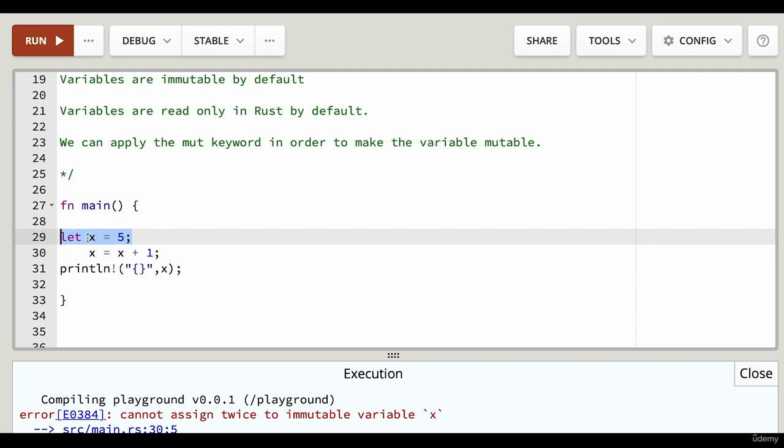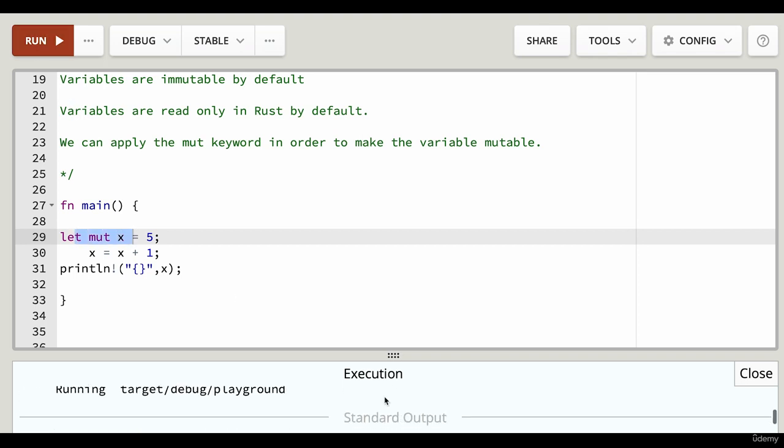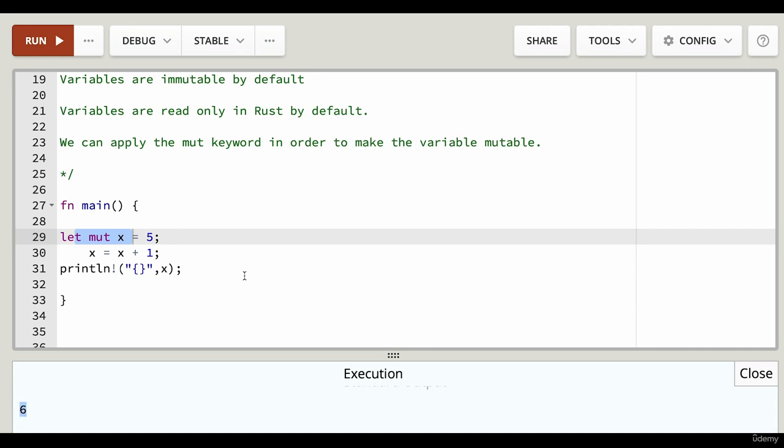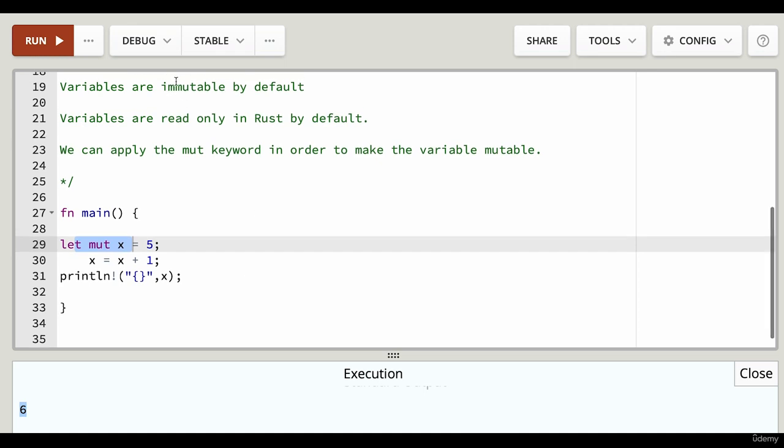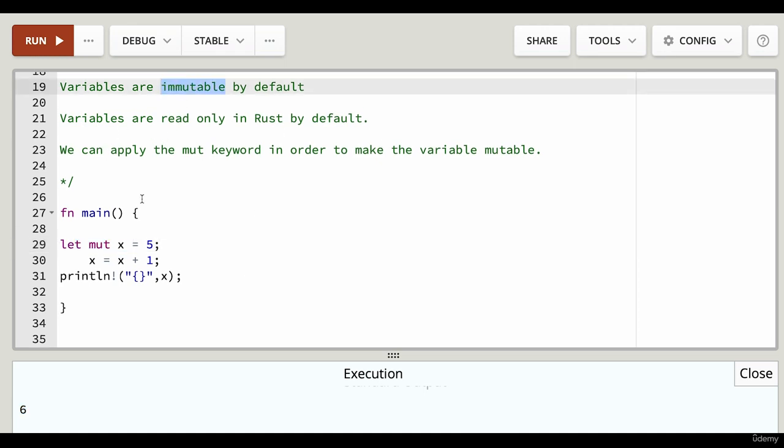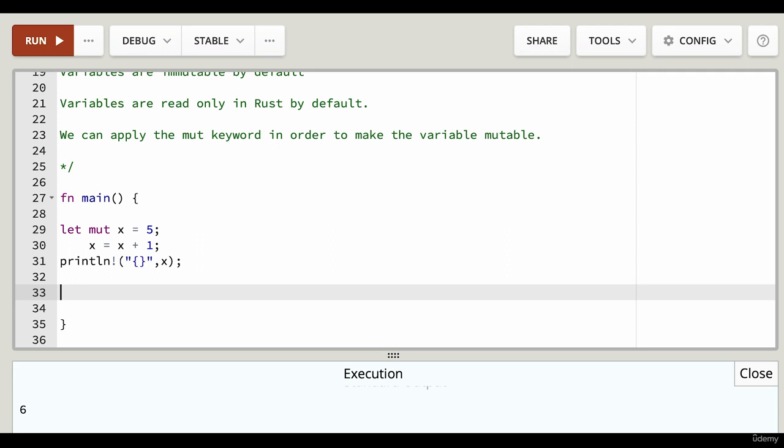Now, if we want to make it mutable, if we want to be able to actually change this variable, I could just simply add the mut keyword. And if we rerun now and we check our console at the bottom, we see 6. It works because now we can actually change the variable. And that's what we mean by immutable and mutable. So if you were a little bit confused, hopefully this makes a lot of sense.